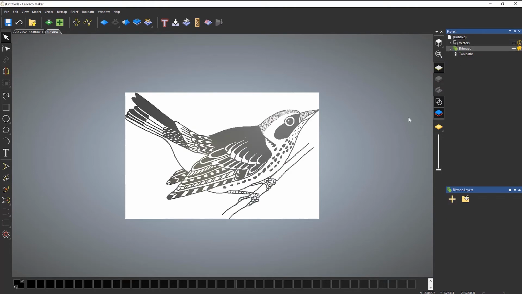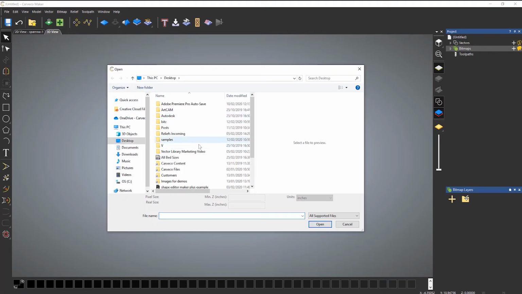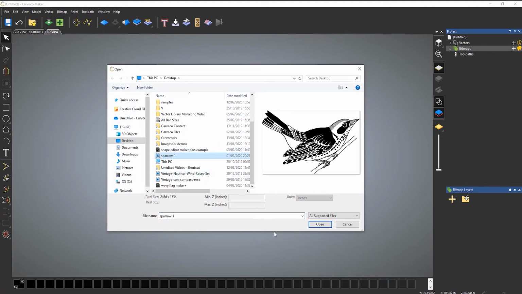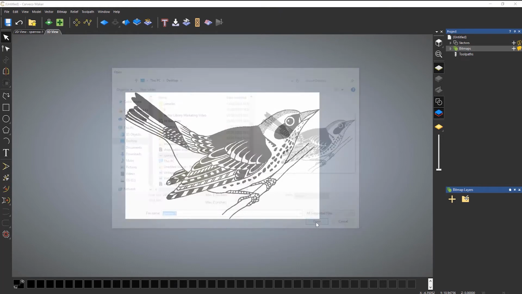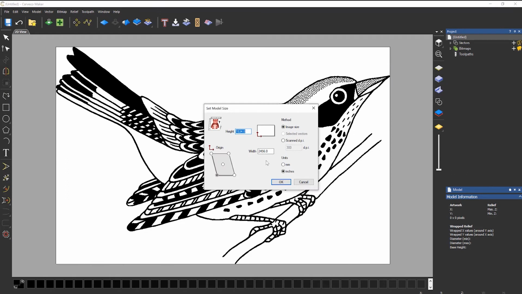So another way to do this is if you go to File and Open, and it will do exactly the same thing. Select the sparrow and open. This will do exactly the same. Give me the dialog box to set it up. So I'll just select OK.